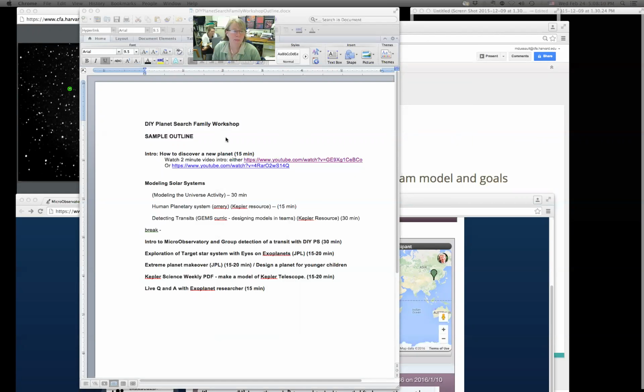And then in our workshop, we're going to do some kind of physical modeling of solar systems to really think about size and scale and what you need to be able to detect a planet going in front of a star. You need a certain orientation, all that kind of stuff.